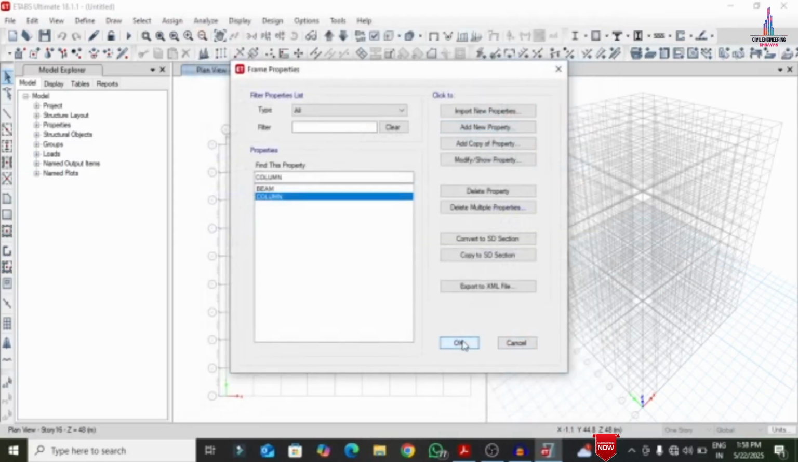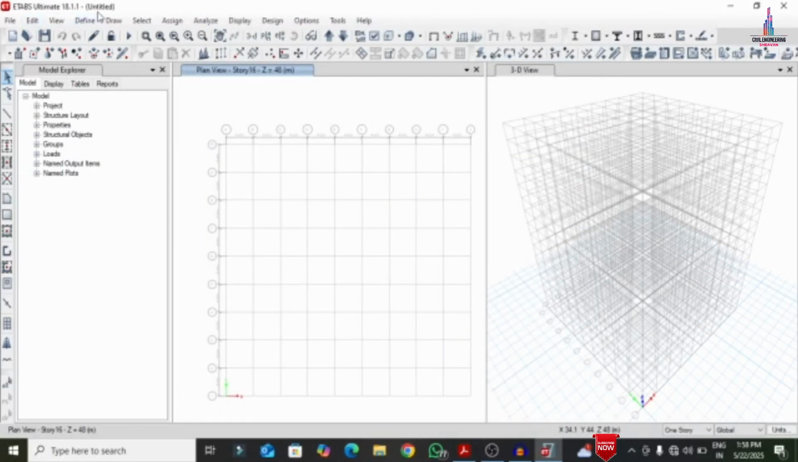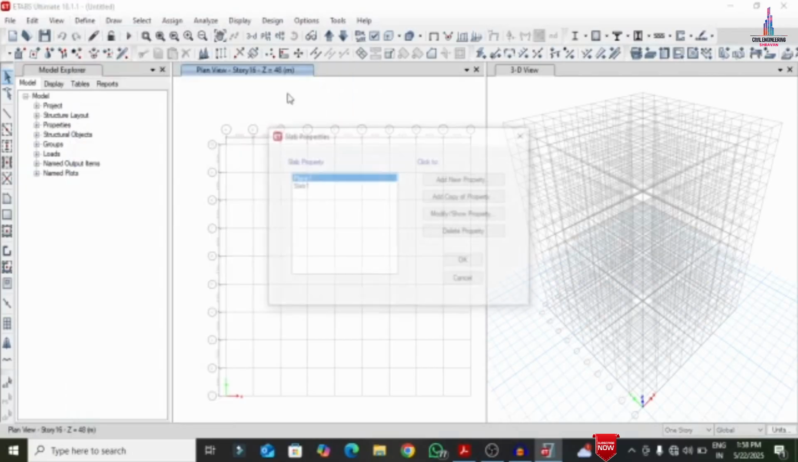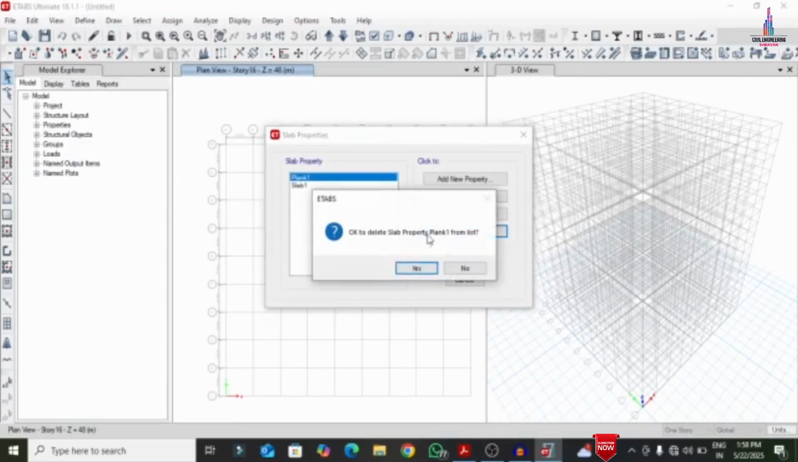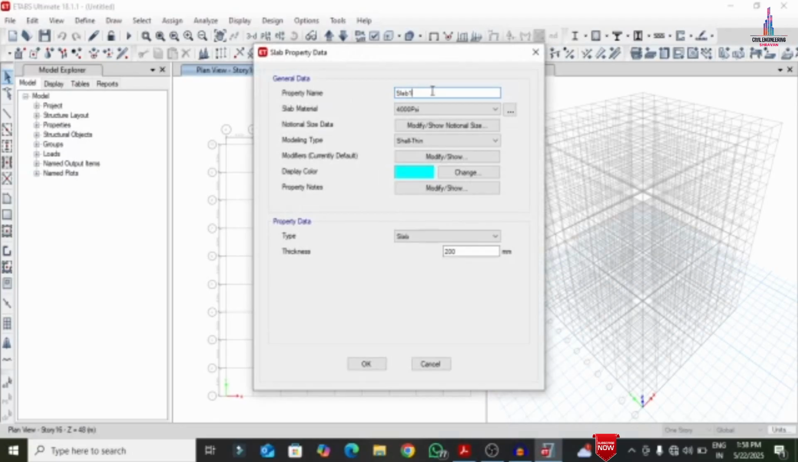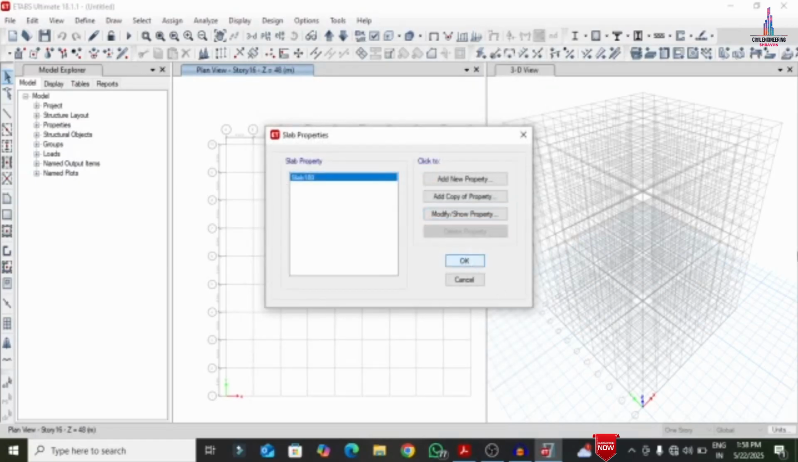Now after this we have to define the slab thickness for this building. Go to define option for that. Click on section properties. Now we have to click on the slab section. Let's delete the plank one initially. Now we have to modify the slab. Here I am selecting the slab as approximately 180 mm thickness, which I am assuming. The slab will consist of M30 grade material. Again we have to select the slab thickness as 180 here. Click on OK option. After this we have to click on OK option.